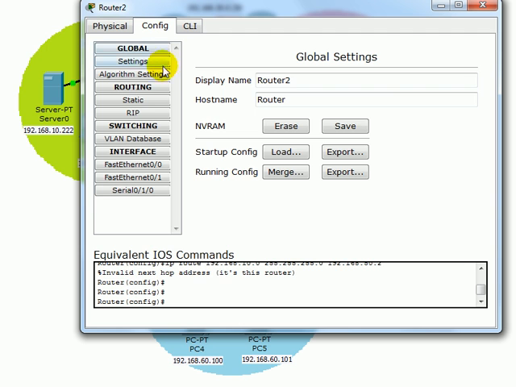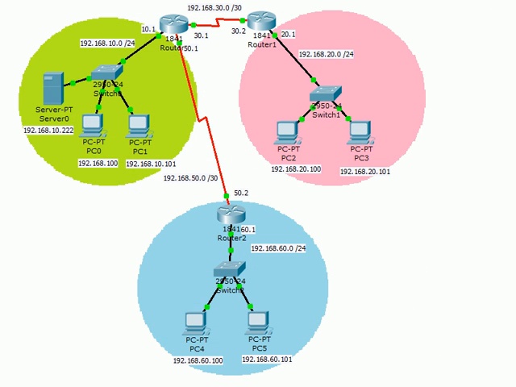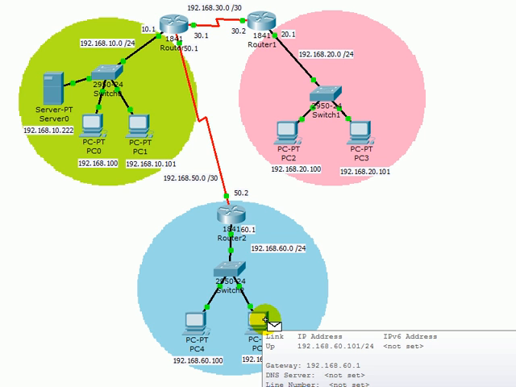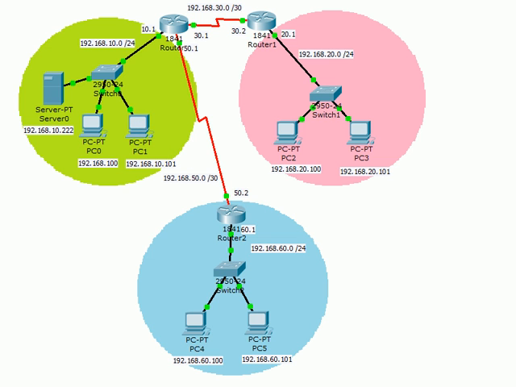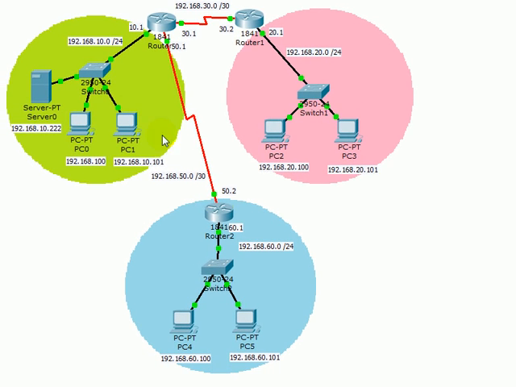If we go to the static route here, the network address is this and the next hop is this, everything is fine. If I try to transfer a packet from this PC to this PC, nothing is going to work. Let me try that again, the same thing, because we need to define the static routing in all the routers. I defined this network in this router, and I also need to define this network in the other router as a static route.